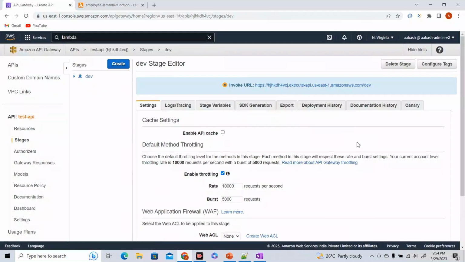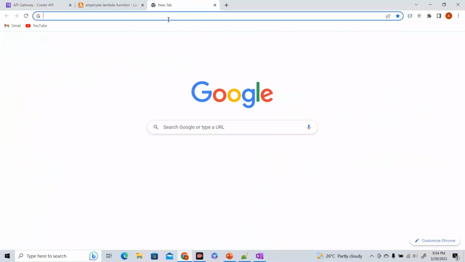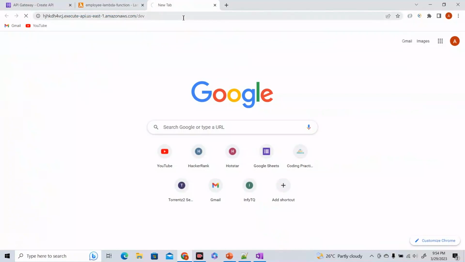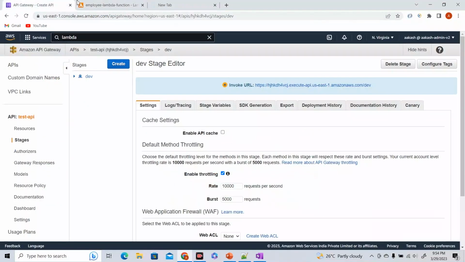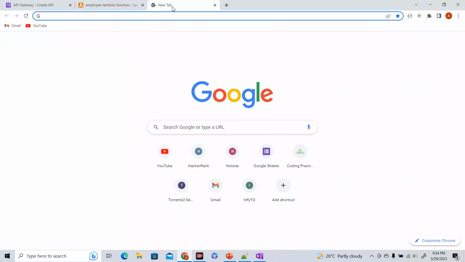I think our API has been deployed. So this is my invoke URL. I'm just going to copy this link address, open a new tab, and paste it. And let us go with HTTP. Oh, sorry, let us go again with HTTPS.